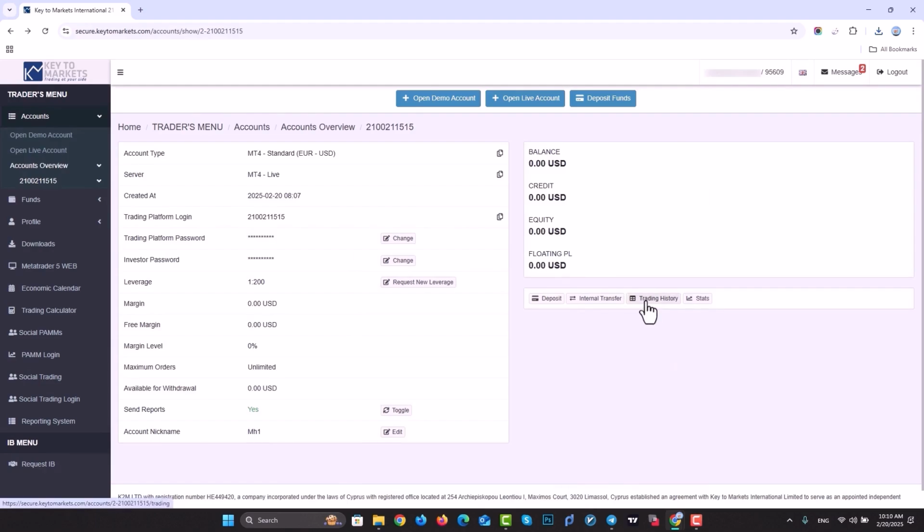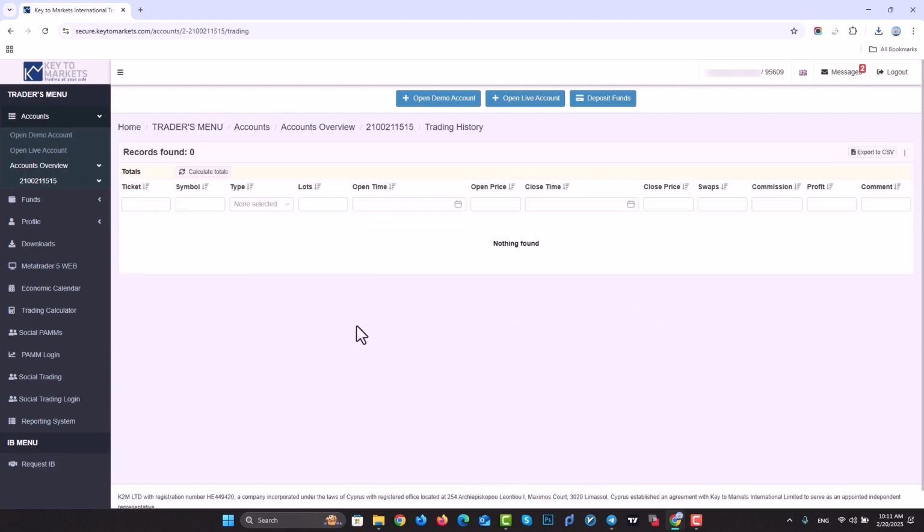In the Trading History section, you will enter your trading history where you can adjust the settings. From the Ticket section, set symbols, type, lots, etc. And after being active on the website, this section will be displayed to you. You can also click on this option to download the information as a file, and you can click on Calculate Totals to calculate all the information.